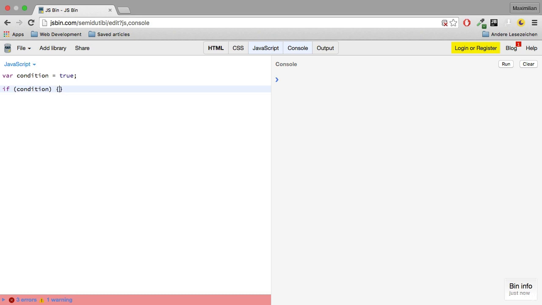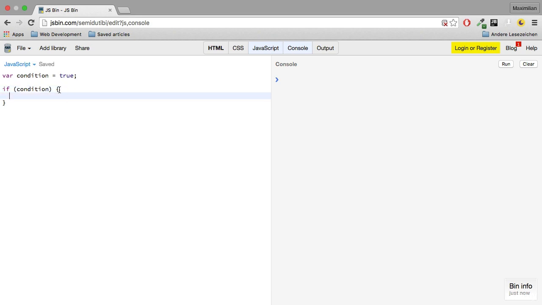Now, an if statement, which I then create by adding curly braces, expects true or false. These are the only two values with which an if statement can work, because it's checking if this is true, then execute whatever is between these curly braces. If this is false, the code between here will not get executed.